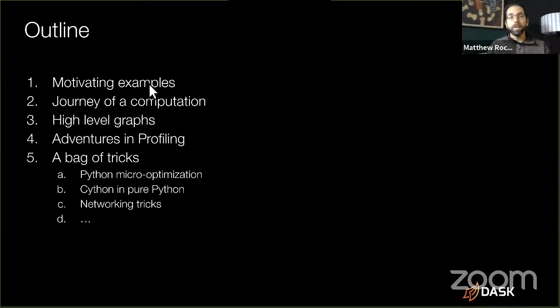We're going to see a few things today. We're going to see a few motivating examples. We're then going to look at the journey of a computation through Dask, all the way from your fingertips on a keyboard into the client, through optimizations, into the scheduler, into workers, and back. That'll give us some understanding of some of those costs. We'll then jump into high-level graphs very briefly and see how those address some of those costs.